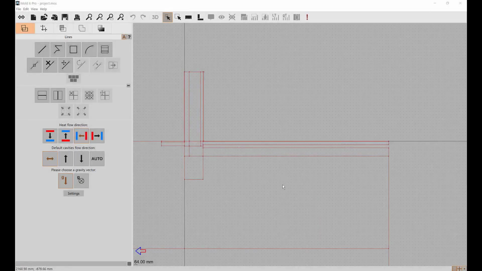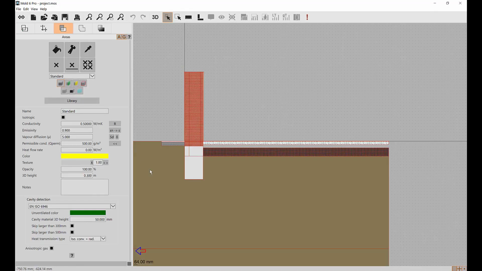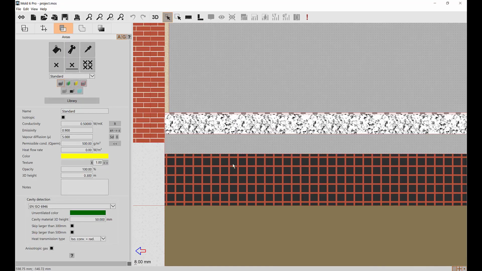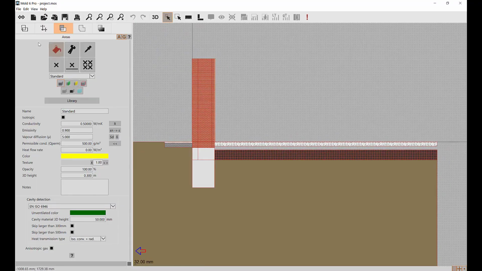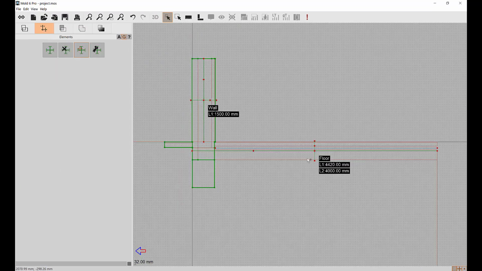Past tutorials covered most details of floor-on-ground thermal bridge simulation. Here we'll add another feature, a slightly ventilated layer below the floor. We'll start with a pre-configured thermal bridge. Please see the previous tutorials for more information.